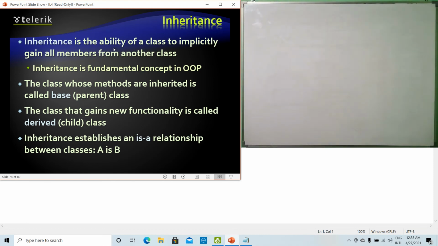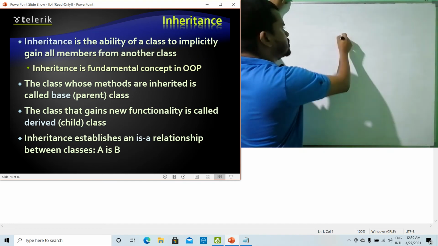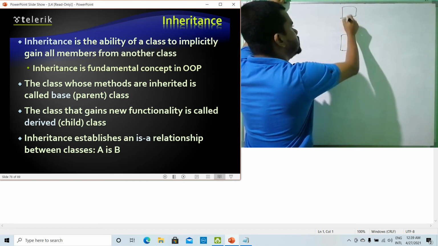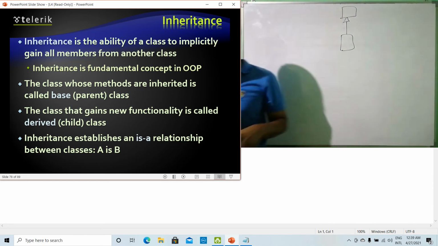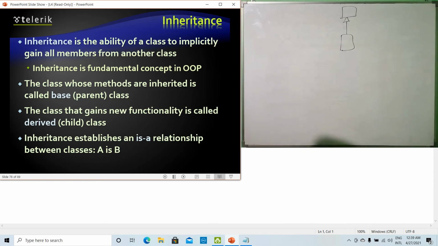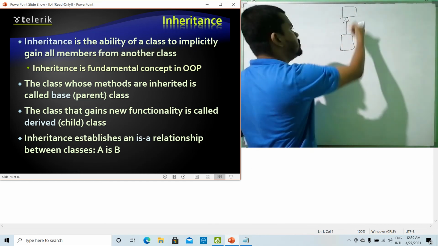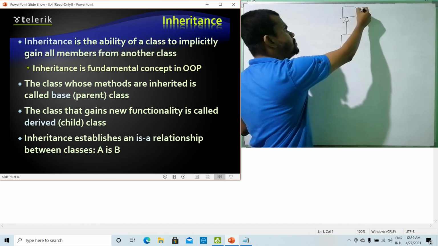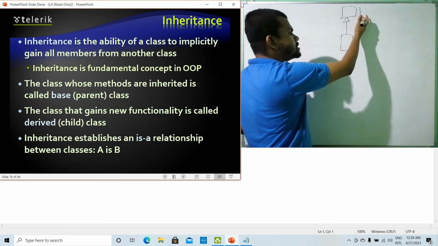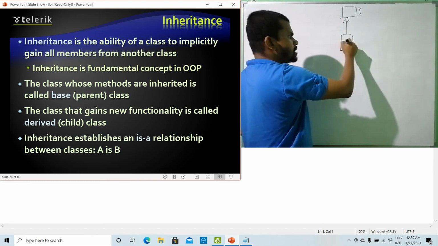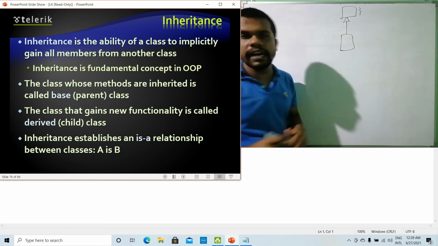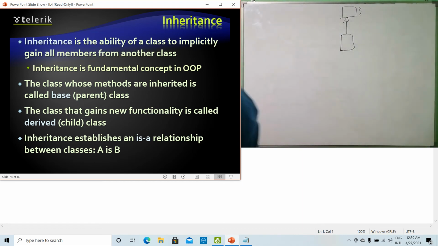Inheritance is the ability of a class to implicitly gain all members from another class. That means if you inherit from a class, and in C# multiple inheritance is not available, all the members available in the base class will be available to the derived class. So that is the idea of inheritance.